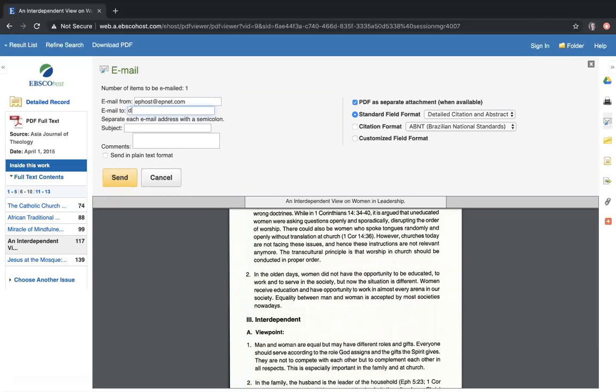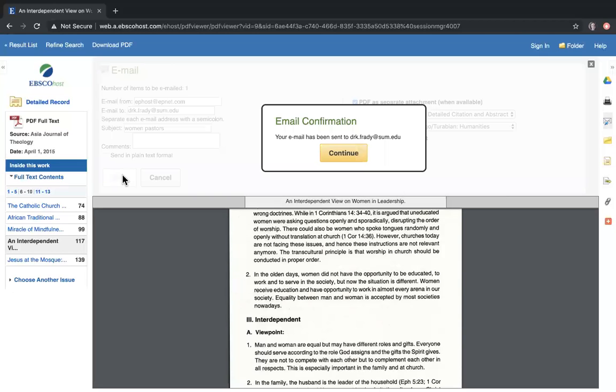I'm going to type in my email address. And I'm going to remind myself that this is an article about women pastors. And I'm going to choose to ask for the citation format in Chicago Humanities. Now, I want to tell you, you can't always trust what the computer says is the best way to do Turabian. Always trust your professor. And then I'll send that article to myself. And then there is a confirmation. Your email has been sent to, and that's my email address.